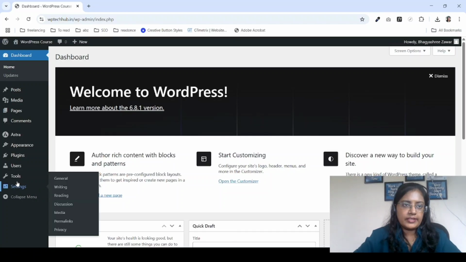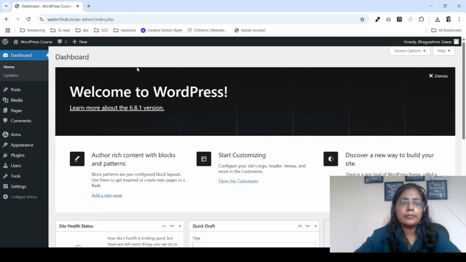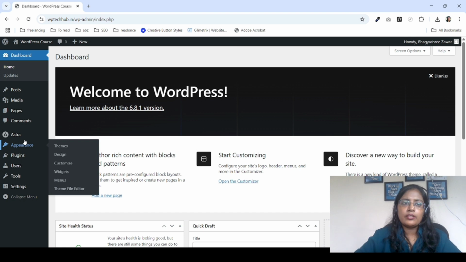Hi everyone, and today we are going to see about the WordPress dashboard. Whenever you log into your website, you see this page, right? This is called the home page of the dashboard. There are a lot of options. You can see on the left hand side of the dashboard. We are going to see this one by one.